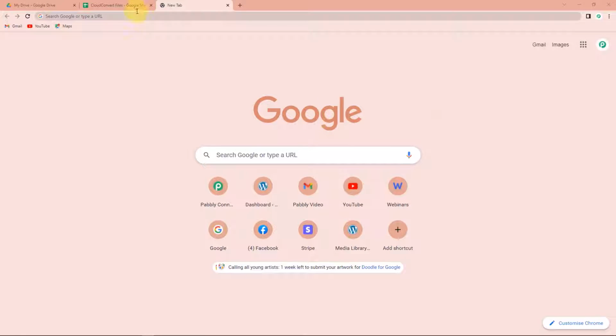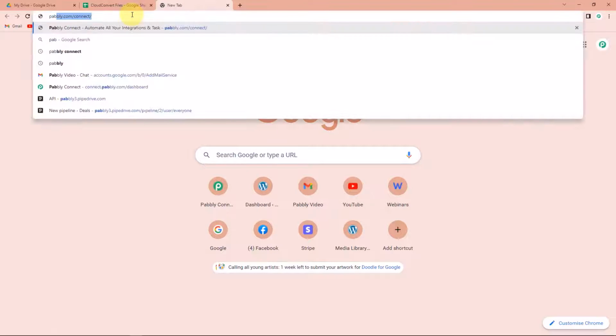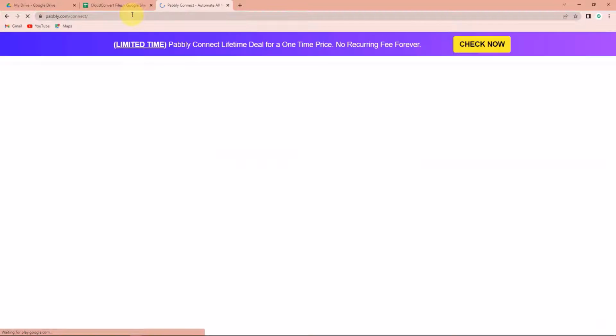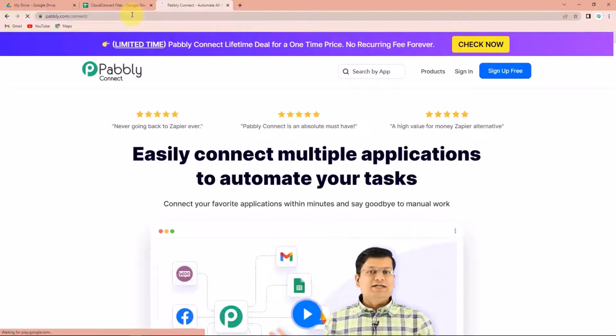So to begin with the process, we are first going to type the URL pabbly.com/connect, and as we do that, it will take us to the landing page of this software. Now here on the right hand side, you can see two options, sign in and sign up for free. If you already have an account with us, you can simply sign in. If you are a new user, then you will have to click on this tab sign up free.